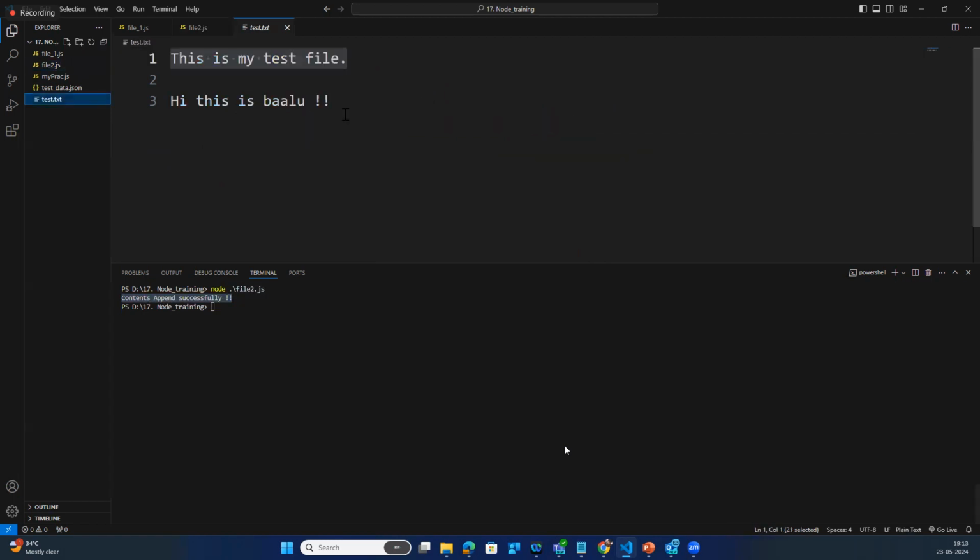But if you go to the test file, if you observe this, this is the earlier content we had, and on top of that, we have appended some contents to the text file, that is the hi, this is Bala statement. Are we clear?